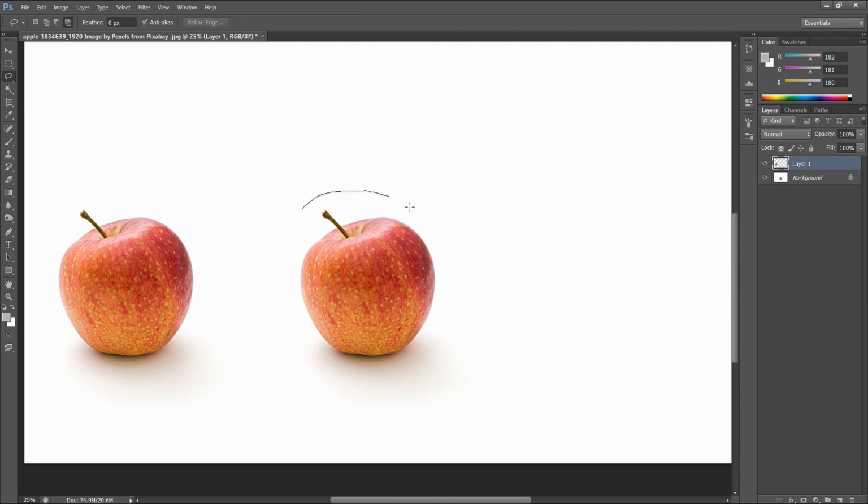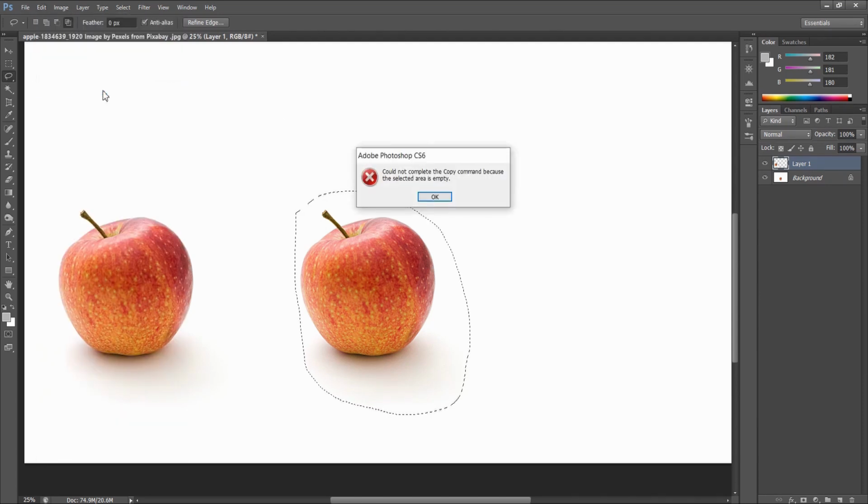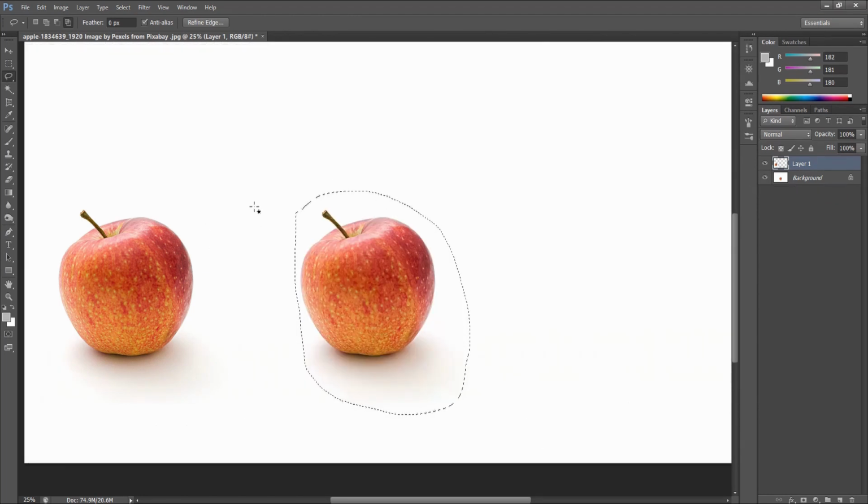Okay, let's make another apple. Same lasso tool, we can just select this. Now when you go to Copy, it says we could not complete the copy command because the selected area is empty. This is very clear. In fact, we are now in Layer 1, but our selection is on the background layer. If we close the background, you will see there's actually nothing in Layer 1. So if you want to select this portion, we have to click on the background and then select this image, because in Layer 1 there's nothing here.